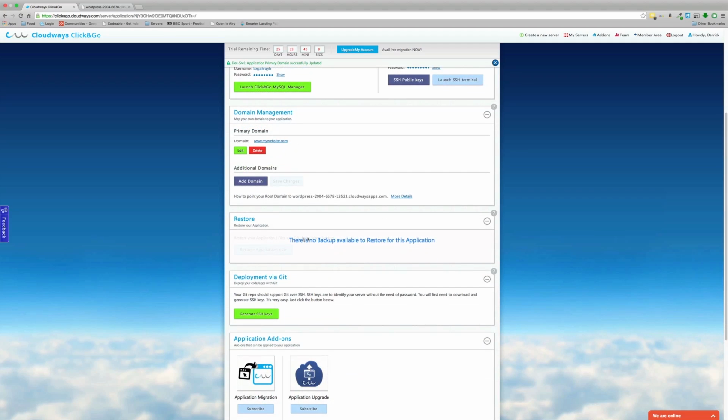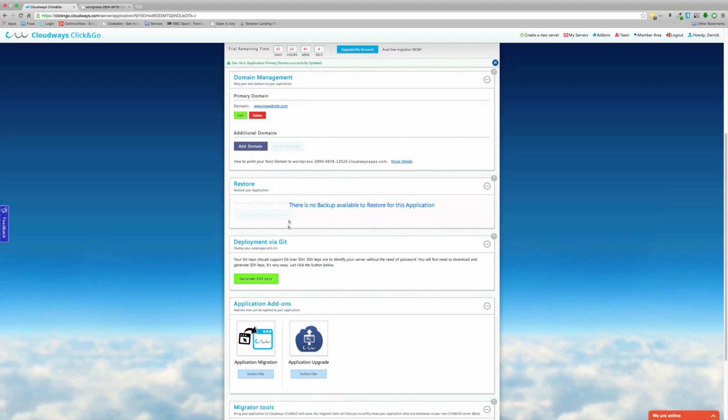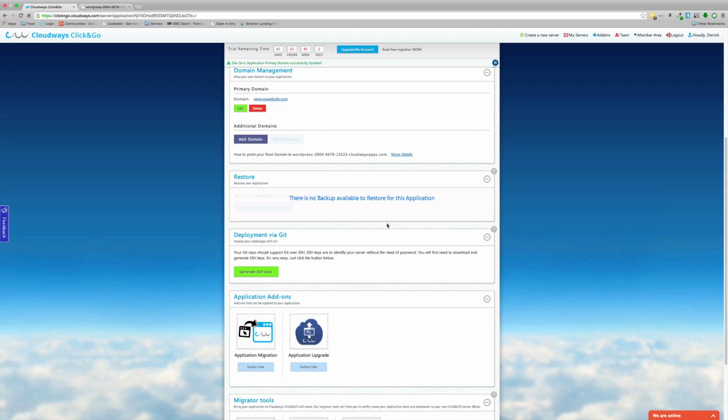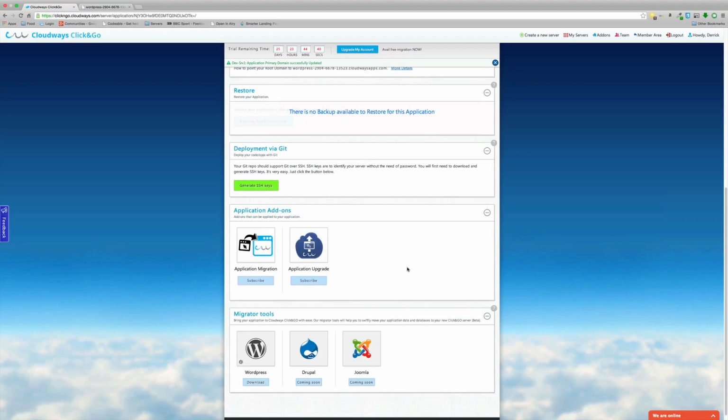Going forward, restore, as I mentioned earlier, you can set this particular application to be backed up, and it will back it up for you. Another great feature as well, it's set up for Git, so you can deploy via Git, so you can generate SSH keys here, download them, or install them to your Git account, Bitbucket, whatever you're using for Git repositories. You can do all of that, which is brilliant. I might actually do a more in-depth video on how you set it all up and get it all working.